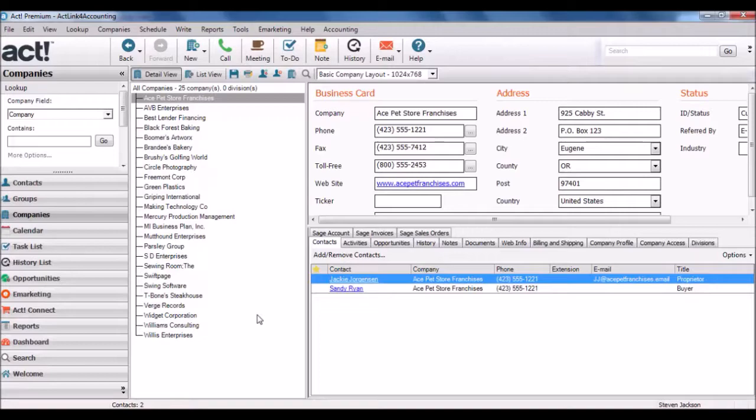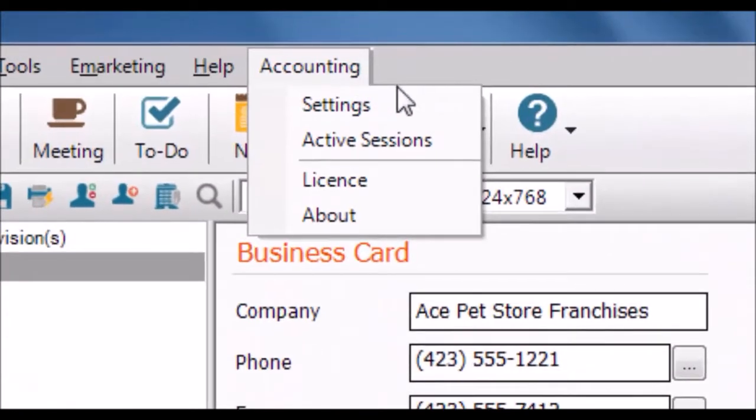Once ACT Link for Accounting has been installed and registered, a new menu will appear at the top of the program. This menu allows you to perform the initial setup of the link and also allows you to automatically link your records together. The setup is discussed in greater depth in another video.